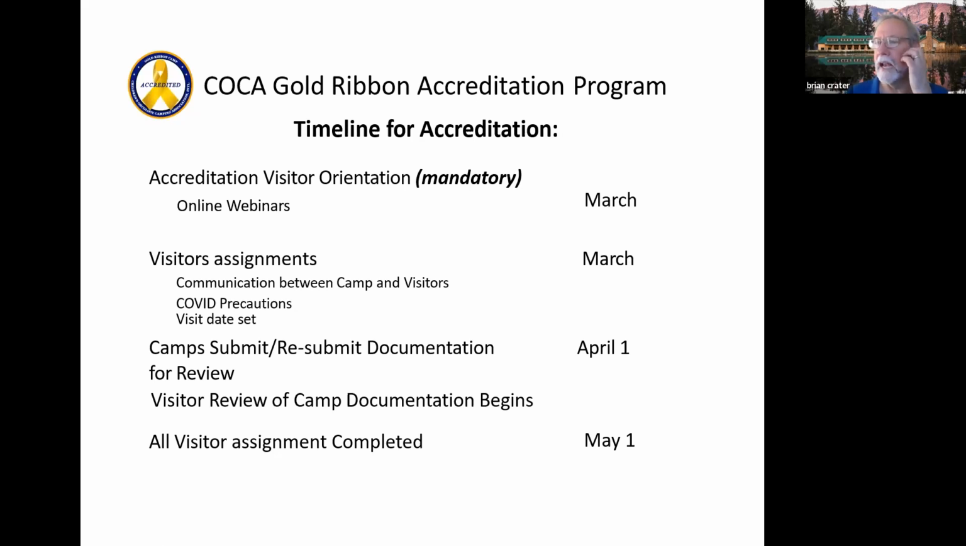So with that, we start off with mandatory orientations. Every camp that's going to be visited has been through an orientation very similar to this one. This is with a visitor lens, but just imagine doing this kind of presentation for camps and how they operate. So they've all been through this.